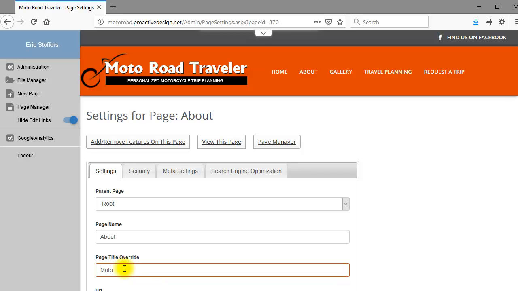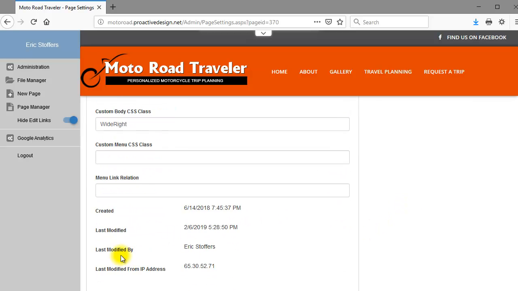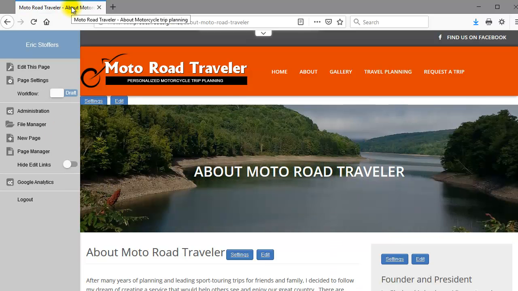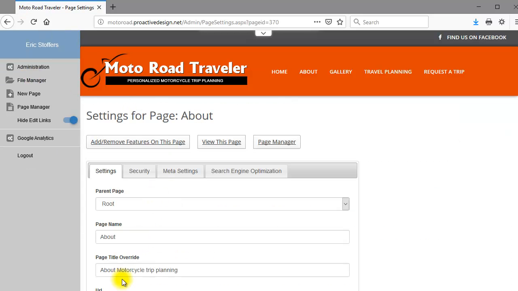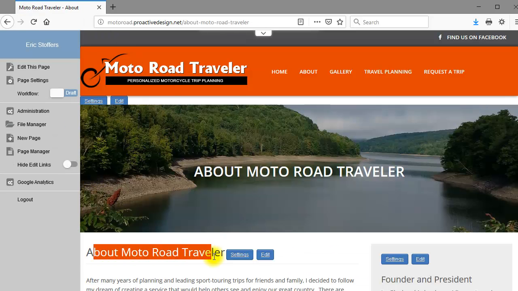So you could say something like this maybe. Don't mind the spelling. If we save that, now you can see up here in the title bar it says About Motorcycle Travel Trip Planning. That's a more descriptive title, and this is what actually appears in the search results for Google. When there's a link, it shows this title. So that override is under page settings and then page title override. I'm not going to keep it in this case because I'm just testing. The titles are important.